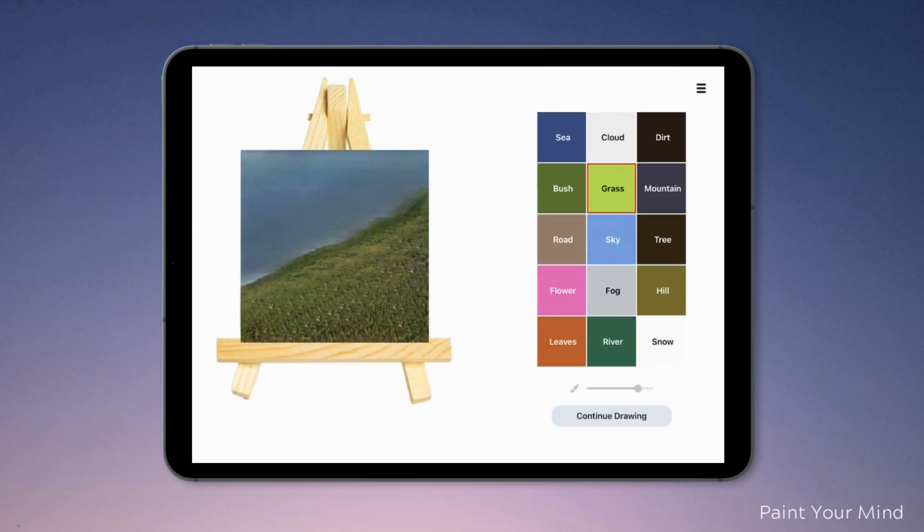Image in a few seconds. So here we see the generated image with the grass in the foreground and the sea in the background.